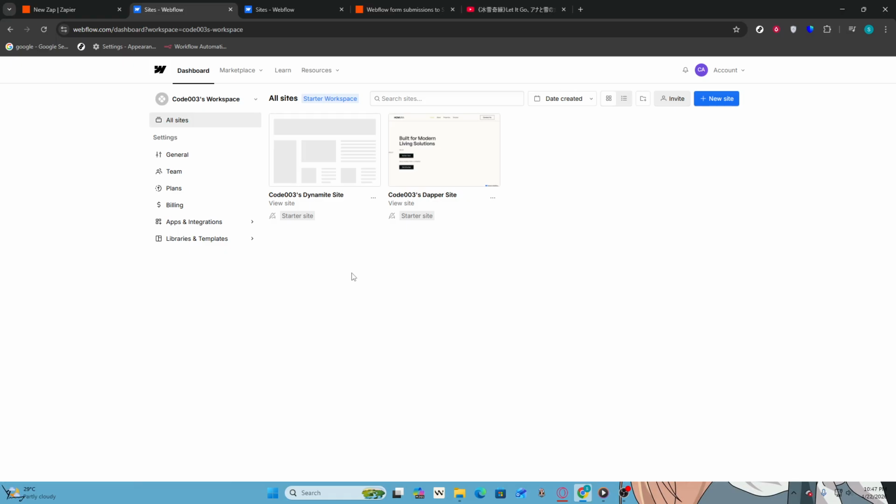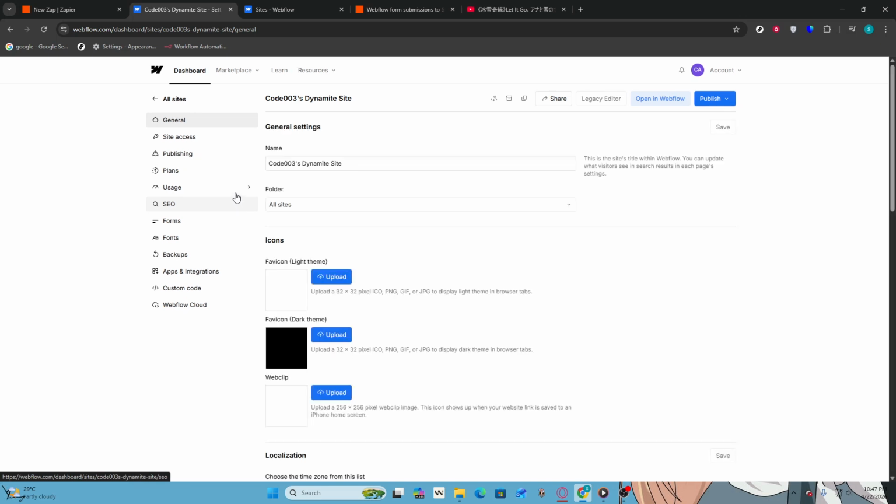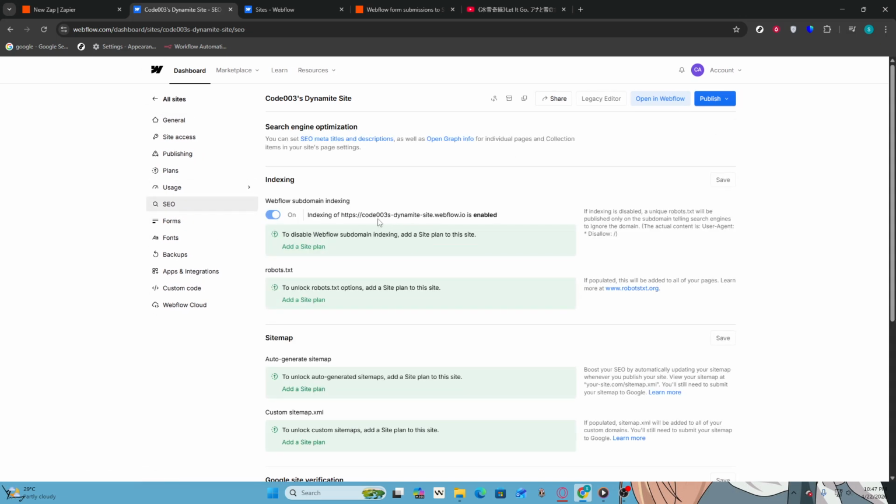After that, find and click on the option labeled Site Settings. This action will direct you to a new page containing multiple tabs related to your site's configuration. Ensure you are on the correct page before proceeding. Now look for the tab that says SEO. Click on this tab to access the search engine optimization settings for your site.